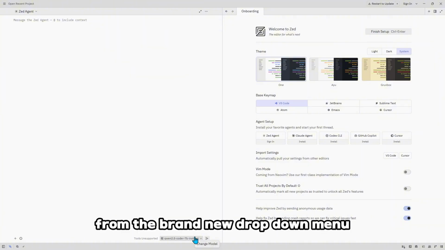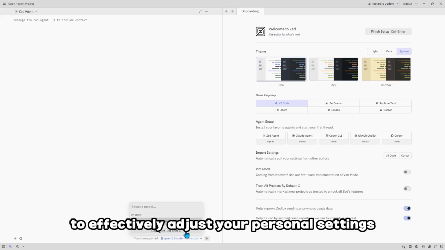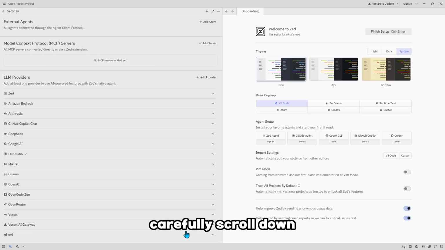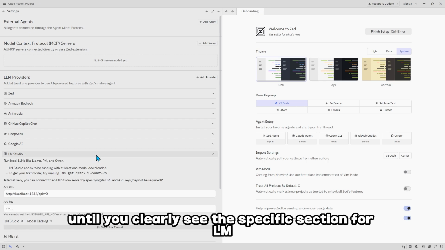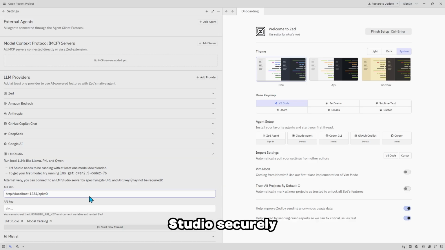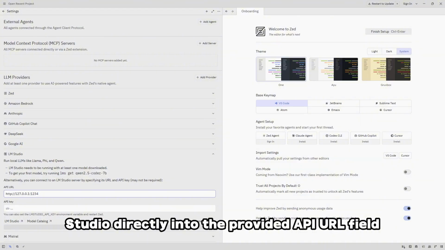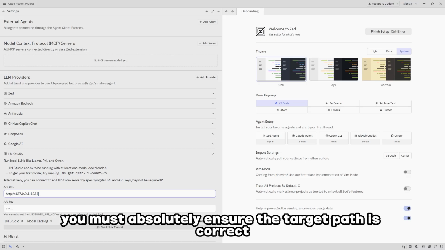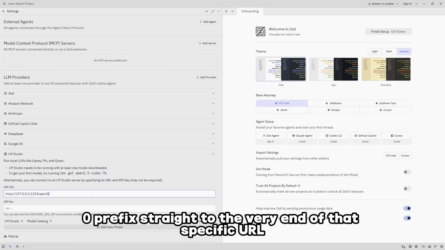From the drop-down menu that appears, click on the Configure option to adjust your settings. Scroll down through the configuration list until you see the section for LM Studio. Paste the URL link that we copied earlier from LM Studio into the provided API URL field. You must ensure the target path is correct by adding the /API /v0 prefix to the very end of that URL.